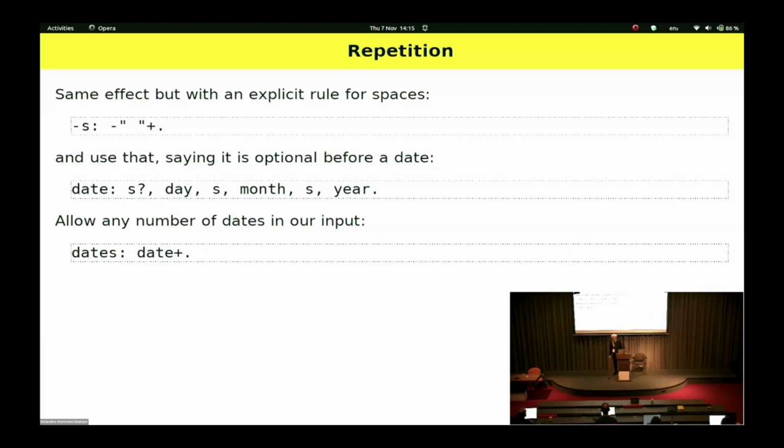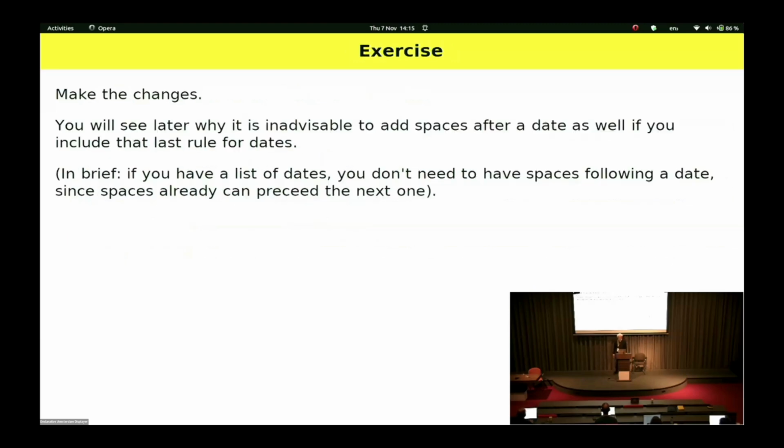And you can allow any number of dates in your input by saying dates is date plus. So do this just to see how it works, and that means that on one line, because we haven't dealt with new lines yet, you can have several dates after each other.